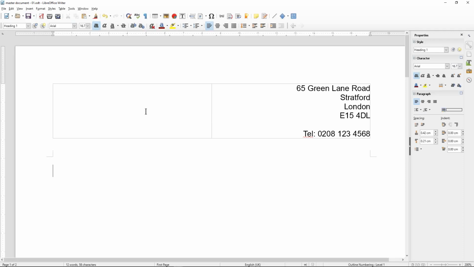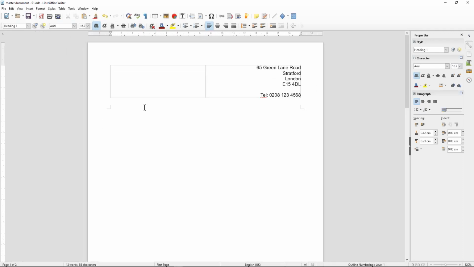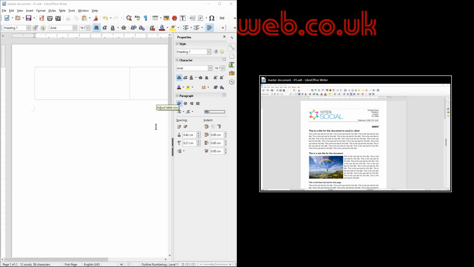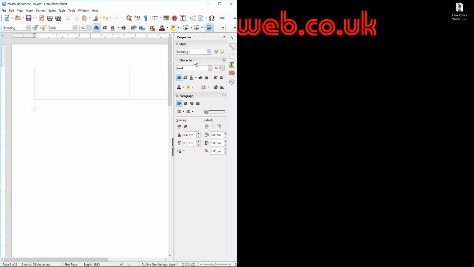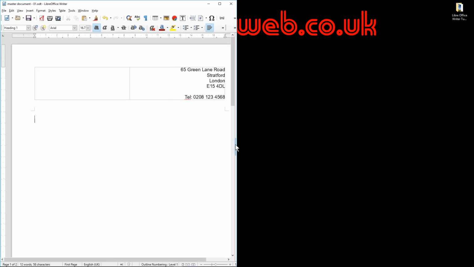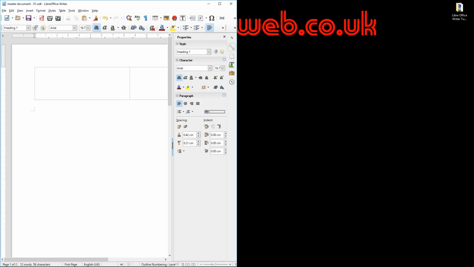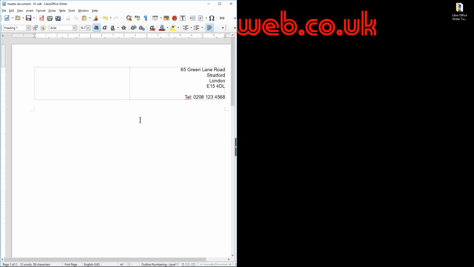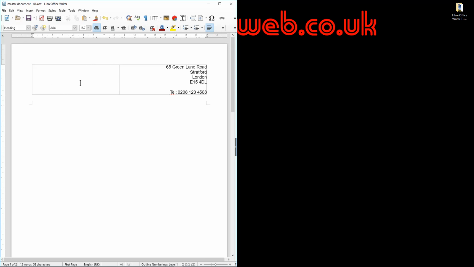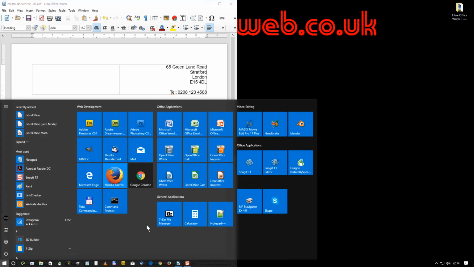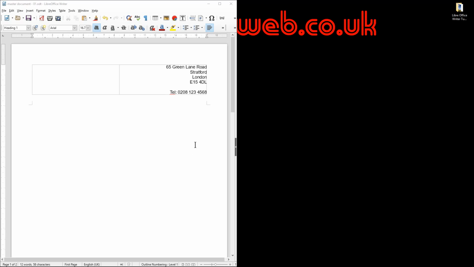I'm going to save this and zoom out again, and I want to put a logo on the left hand side here. If this side panel is getting in the way, you can click on this little arrow and it will hide it. You can click on it and it will show it, so you can hide and show it that way. So I want to put a logo in here. I need to find a logo, so let's find a logo to use.